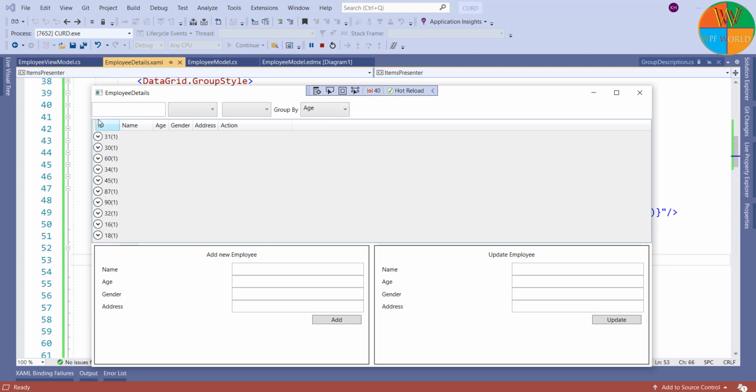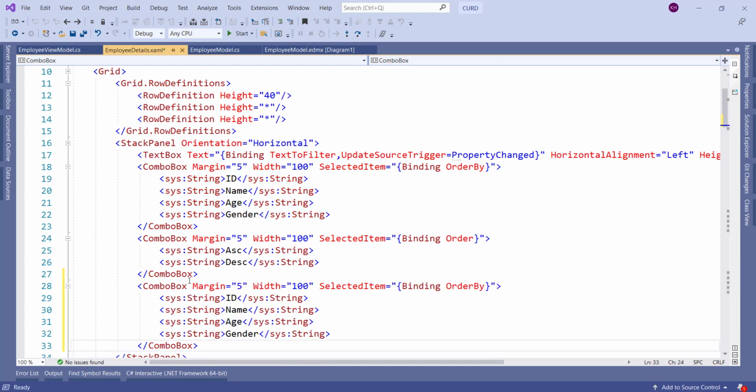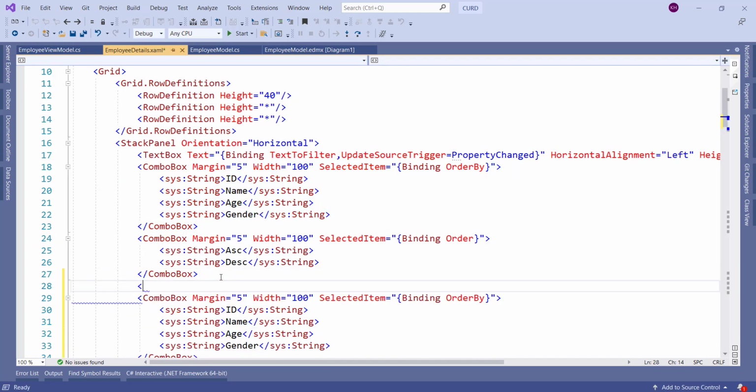In this video, we will learn how to group the data grid row based on the column name. Let's start the coding. To group the data grid based on column name, we need an option to select the column name. For that, I will add a combo box control where we will have all the column names.